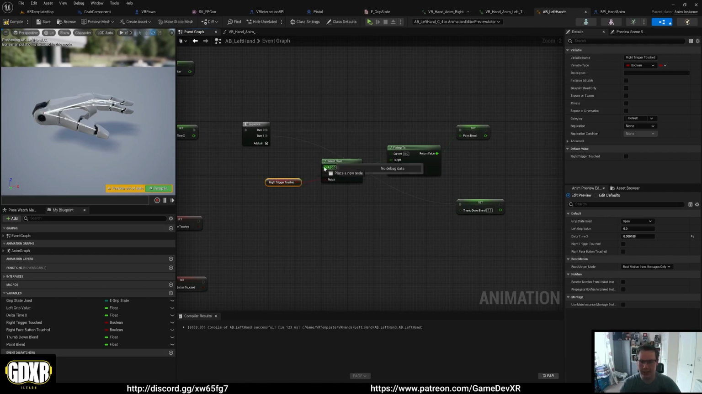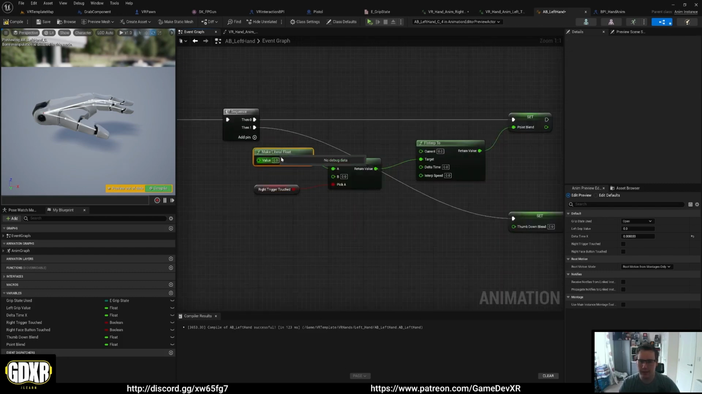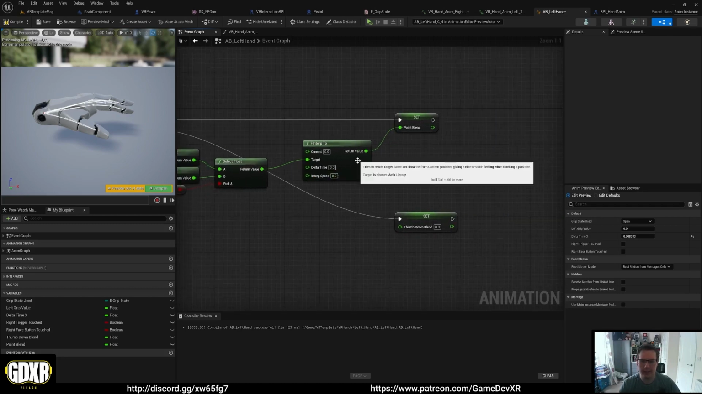And what we want to do is take A and make a Literal Float, leave that as a value of 0, and then we're going to Ctrl+C, Ctrl+V, so copy and paste it down. And for B, we're going to make this a value of 1. So if right trigger is touched, we flip between 0 and 1, and then we activate the interp.